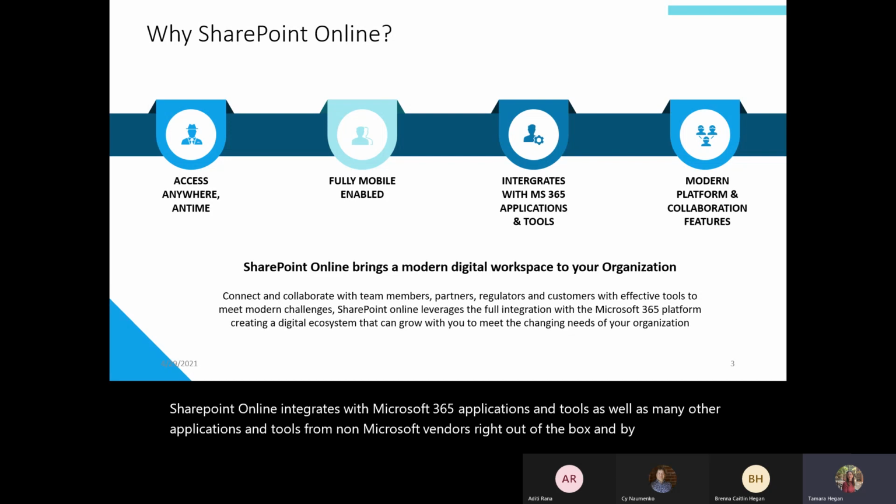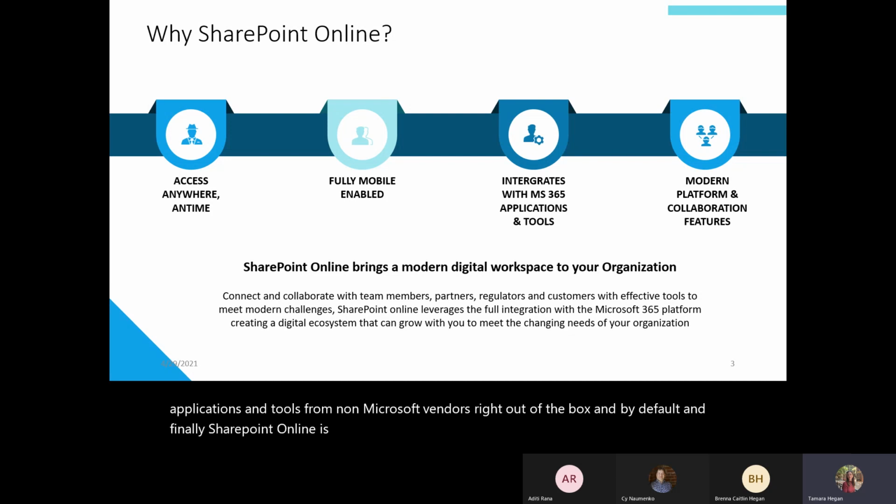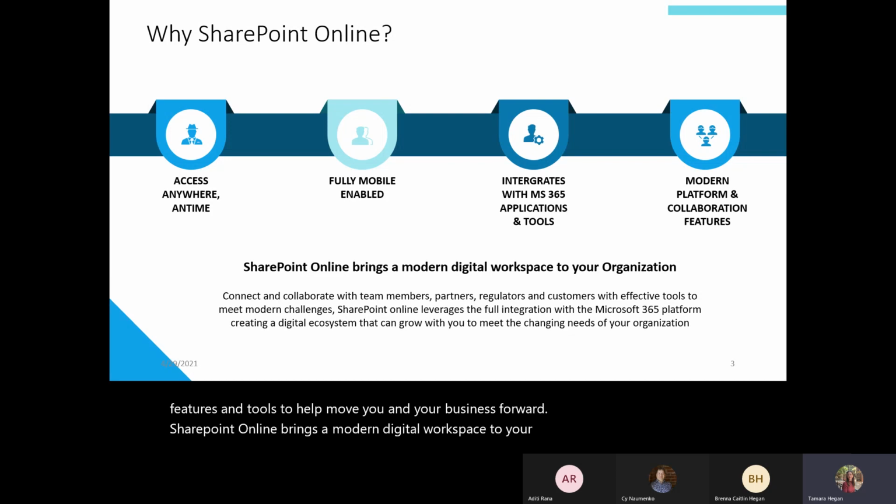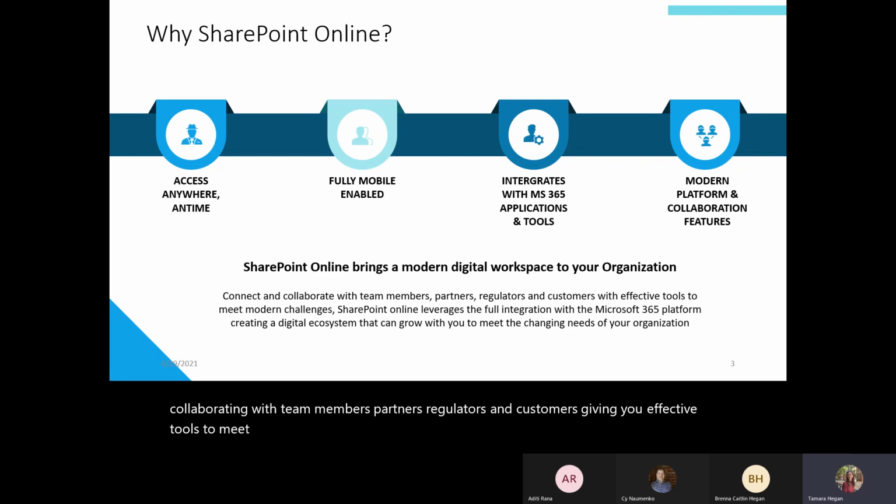And finally, SharePoint Online is a modern platform that provides modern, robust collaboration features and tools to help move you and your business forward. SharePoint Online brings a modern digital workspace to your organization, connecting and collaborating with team members, partners, regulators, and customers, giving you effective tools to meet modern challenges.